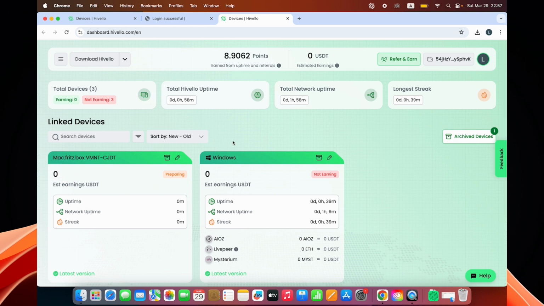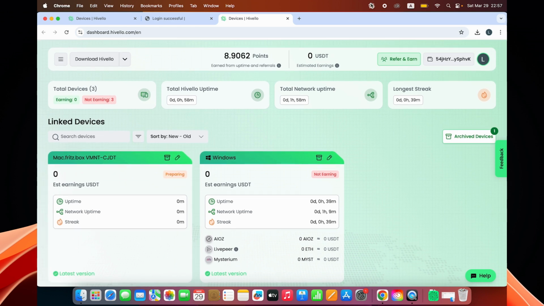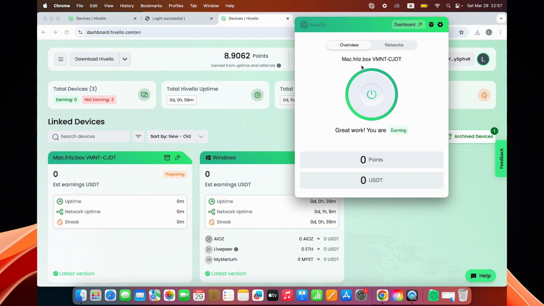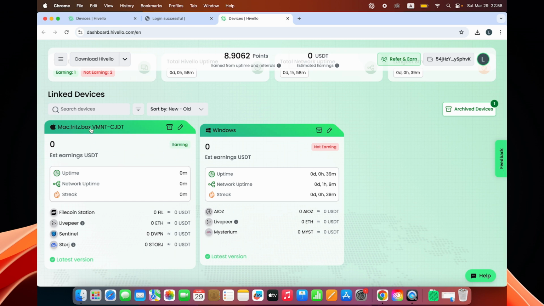So when I come to the dashboard here, you see that currently it states that it's preparing. And when I click on the Hivello icon here, you see that it's also done preparing, and currently it says that great work, you are already earning. So within a few minutes, and this actually changed immediately as I was speaking. So currently you can see that the new MacBook that I added, this is the name of my MacBook, and then currently you can see that it's already earning.